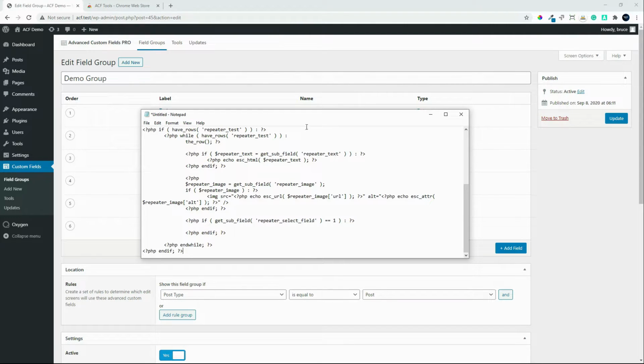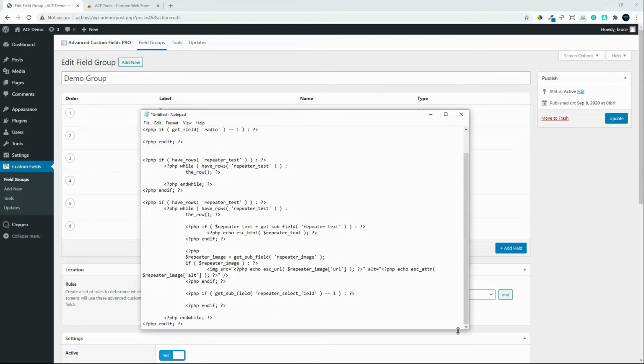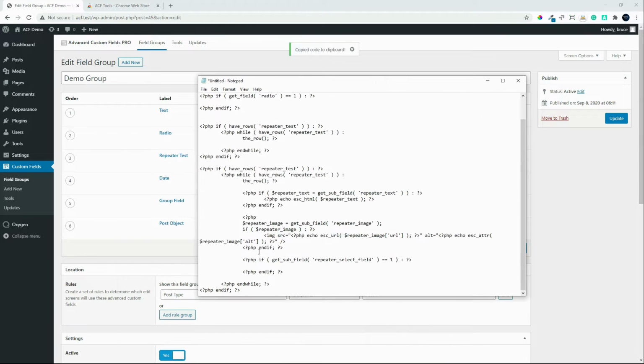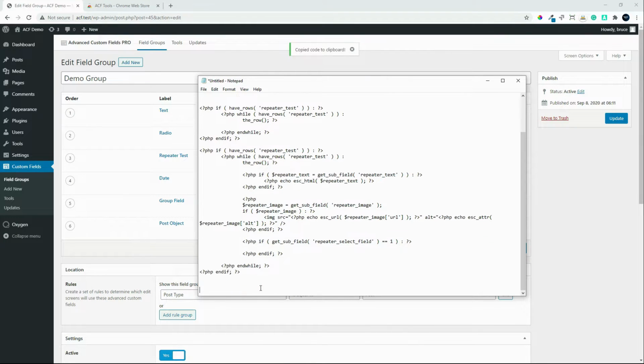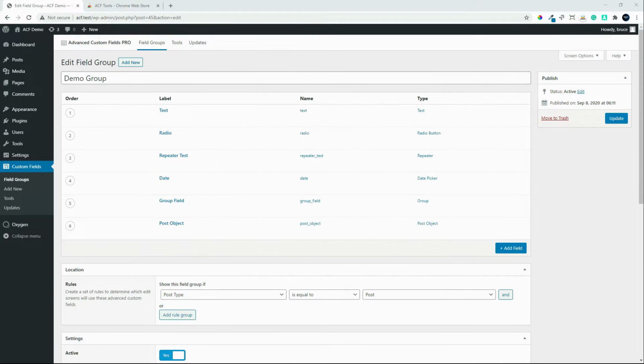So as you can see, you don't have to worry about any of the code that's going to be needed to set out the value. Same thing happens when we go and look at the date field. Let's have a look at that. There we have the simple echoing of the date field. We can look at the group field. Once again, copy the code for the group.